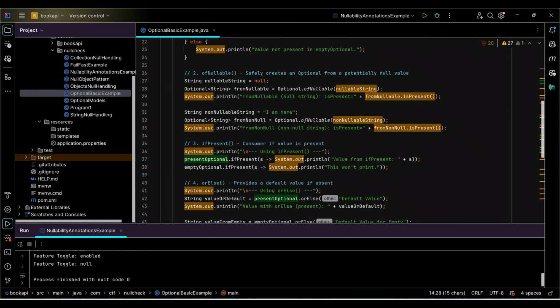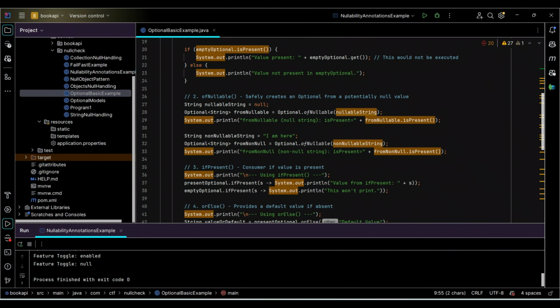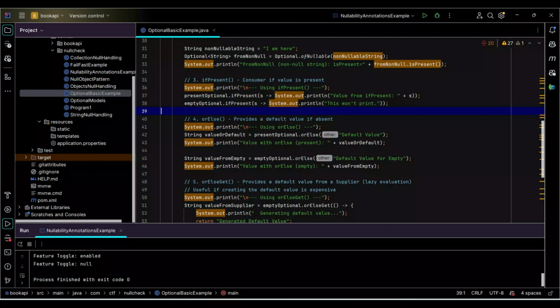Now there is another variation, ofNullable; earlier there was simply of. Now we have ofNullable as well, which will be used over here. We're creating an instance of this, and based on that we will be checking for null. Third is isPresent. Earlier it was ifPresent. Now isPresent will check if the value is present or not, and based on that the condition will check.